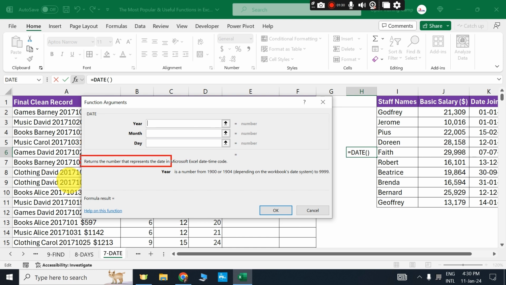The date function simply returns the number that represents the date in Microsoft Excel's datetime code, and it comes with 3 mandatory arguments. That is the year argument, and this is simply a number from 1900 or 1904 depending on the workbook's date system, all the way through to 9999. And the month argument is simply a number from 1 to 12 that represents the month of the year, and the day argument, which is our 3rd argument, is the number from 1 to 31 that represents the day of the month.